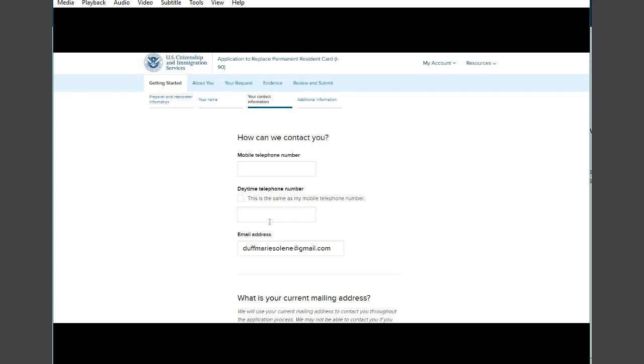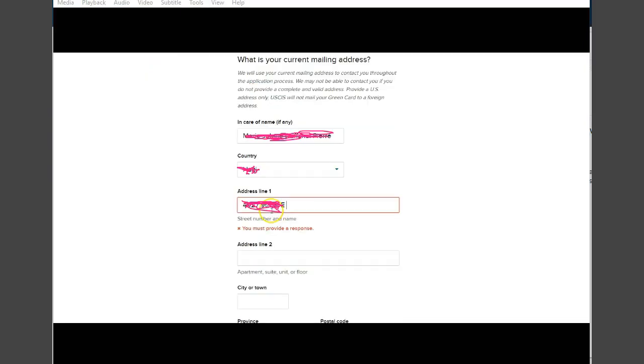Once you click next, as you can see, it's preparer or interpreter name, contact information. That means your phone number, your mailing address. So there is really nothing to explain. So, contact, mailing address. In care of, you're going to put your name here. The country is Haiti, I'm from Haiti. So the address, city, state, postal code. That's really straightforward, easy.